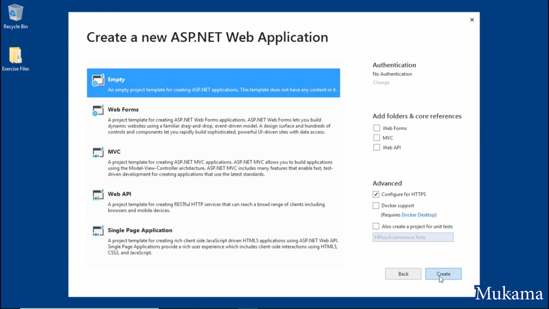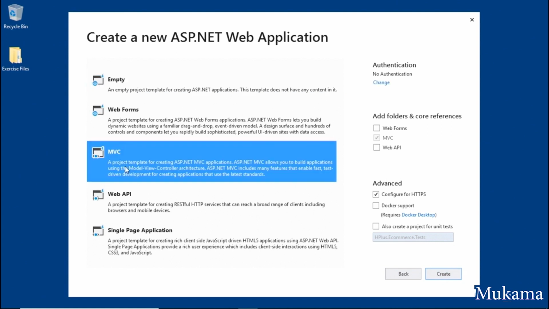But I'm going to select the middle option, which is MVC. I could select some additional features to be added along the right-hand side, but for this example, I'm going to leave the default options as they are. And now click Create.